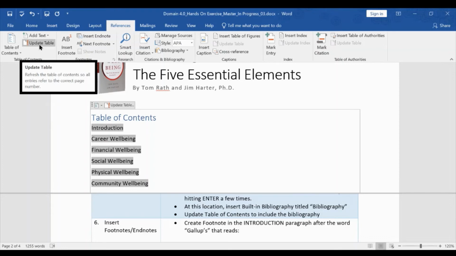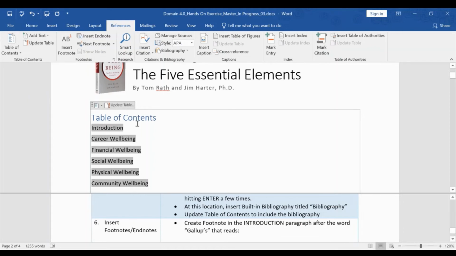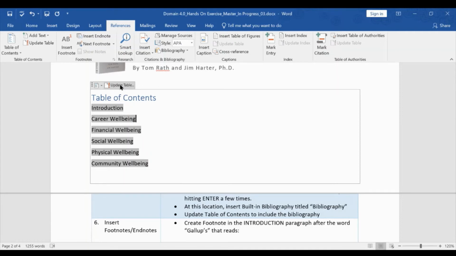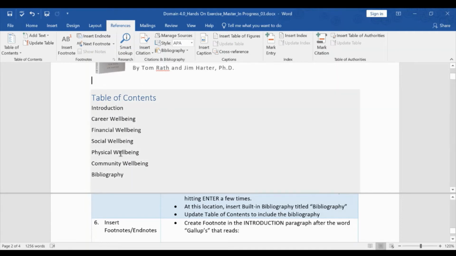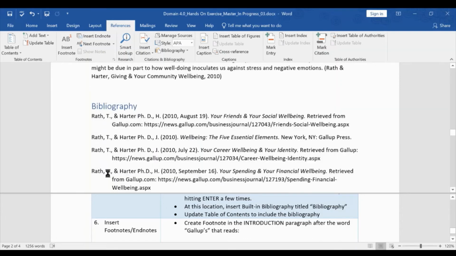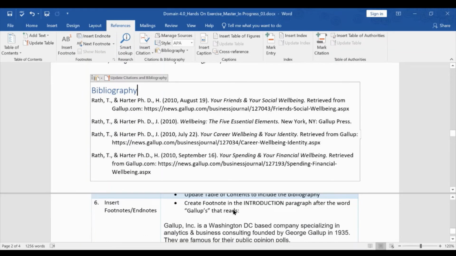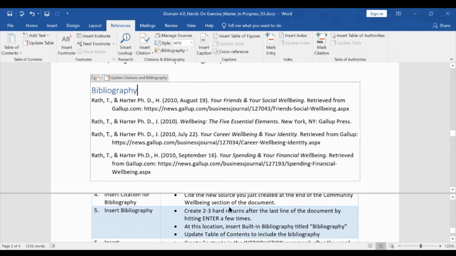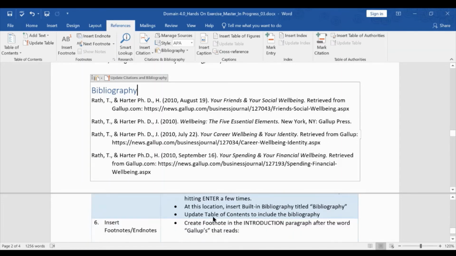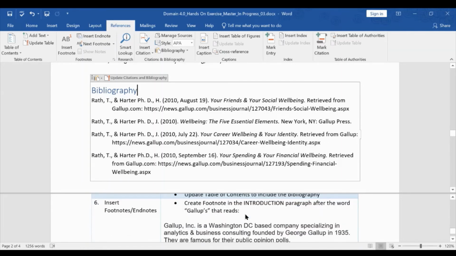It just refreshes the table of contents to include any other parts of the document that have been formatted as headers. So I'm just going to go ahead and hit Update Table. And you will see the bibliography has now been added to our table of contents with a clickable link. If I hold my Control key and click on Bibliography, it zooms me straight to the bibliography, which is awesome. Okay, so that was number 5, insert the bibliography and update the table of contents to include it.